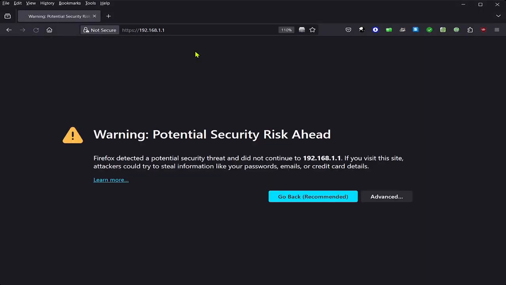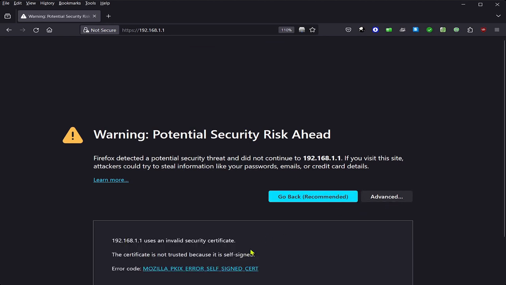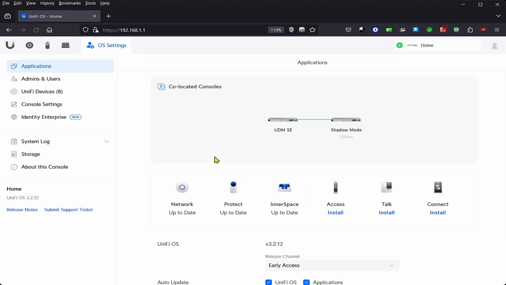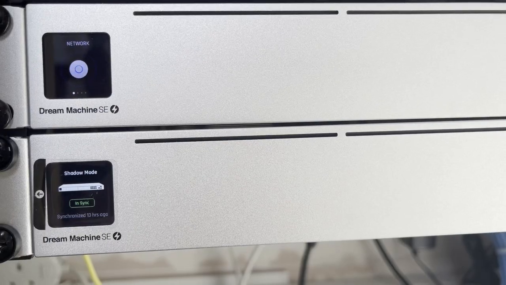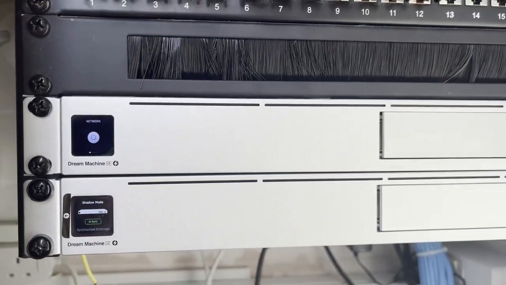So let's do a refresh and see if we get in. Yes, and we're showing as in sync again down here. So next job is to go and try and fail it over again. Right, ready to try another failure now.